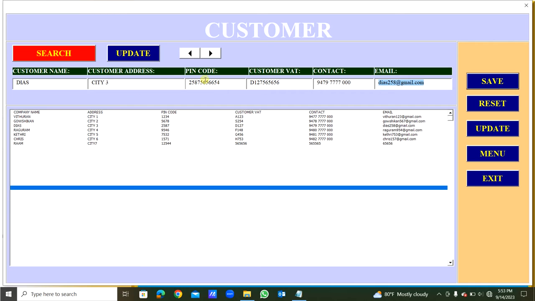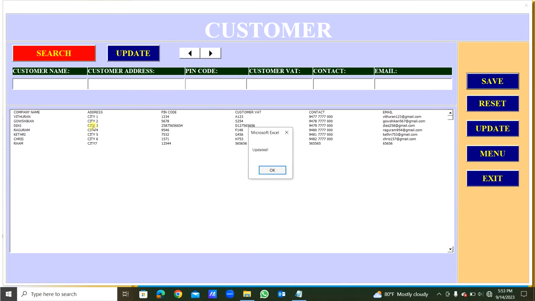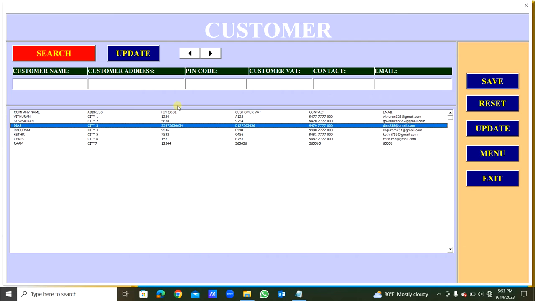Likewise, we can update anything. Okay, let's click update. You can see, yes, it is updated for this one. In the same way we can update others. By clicking this spin button, we can see each customer's details one by one in this text box, from the left side and right side.